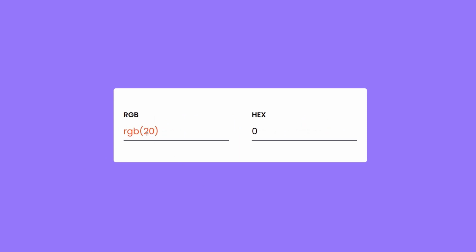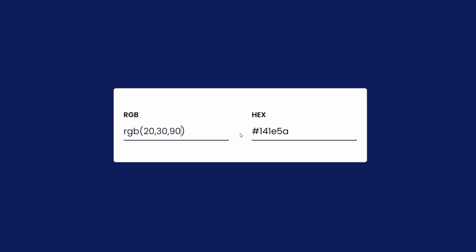Next color tool is an app that allows users to convert colors between RGB and hex format. When the user enters a valid RGB or hex color in the input field, corresponding input field updates with the converted color code. Additionally, background color of the page updates to the converted color code in real time. If the user enters an invalid input, the input field color changes to red to indicate an error.